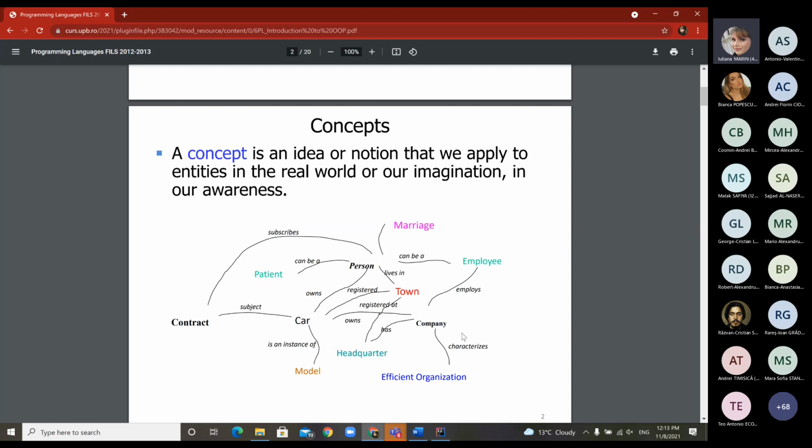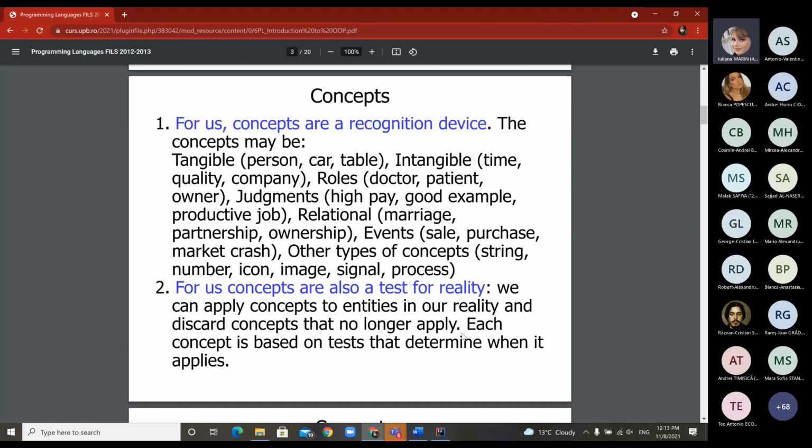Then all of this you can materialize, and you will have classes for each one of them, such that you have concepts that can be tangible, for example a car, a table, a person, or you have notions which are intangible, for example time, quality, as well as company. So it is much more complex, as well as you've got roles. Roles can be a doctor, a patient, an owner, an accountant, a professor, and so on.